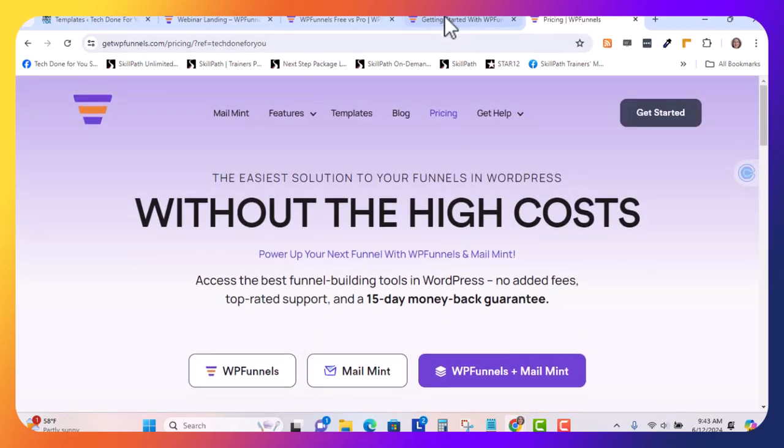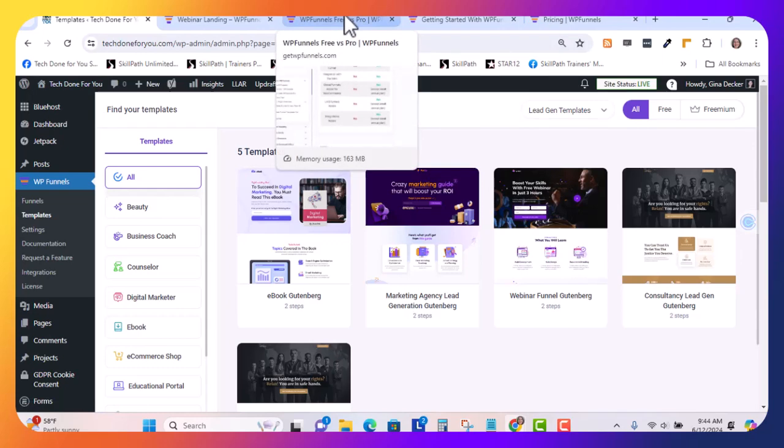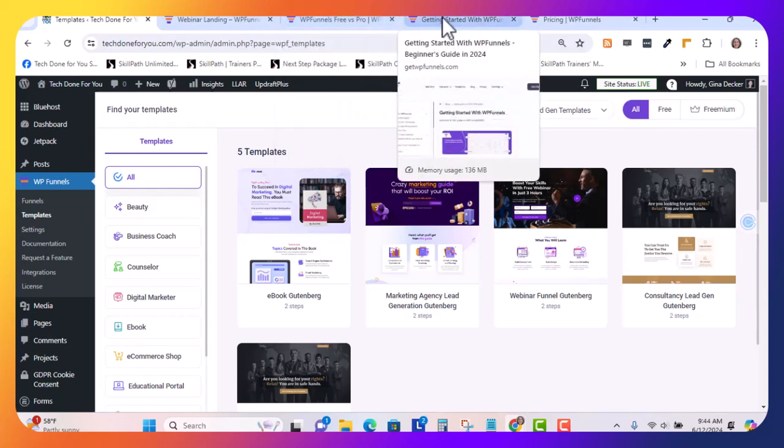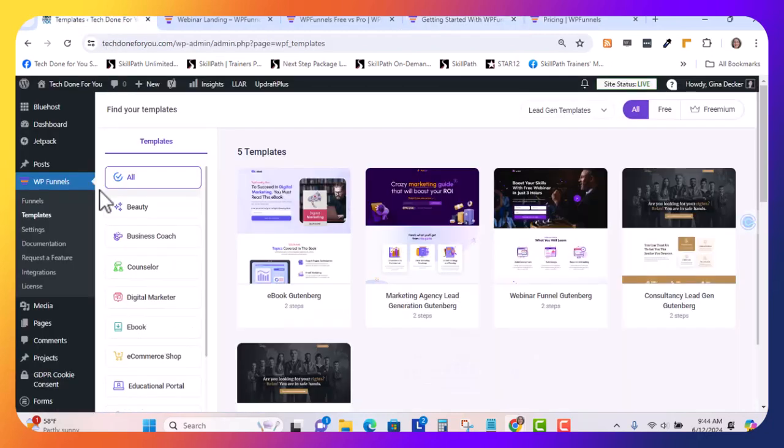So let's go to our WordPress website. I've already installed and activated the free version, and then I upgraded to Pro and put in my licensing information. All of those steps are clearly documented in the documentation. I'll put this link in the description, but you can see all these steps right here. So you don't have to worry about not knowing what to do once you buy the plugin. Let's go ahead and look at this plugin.